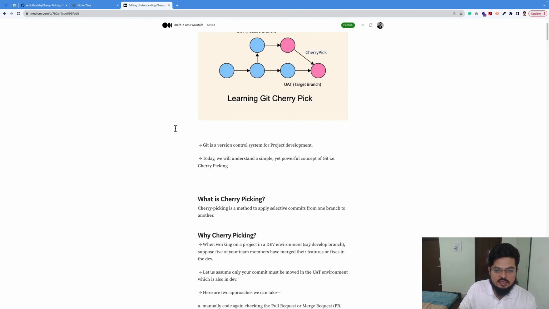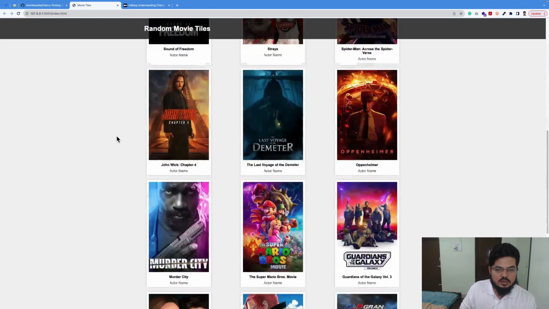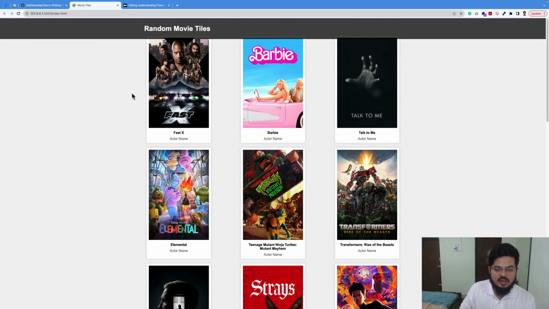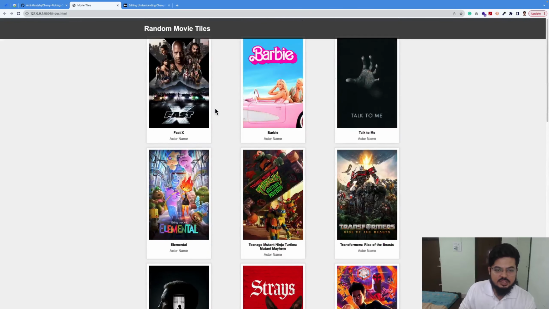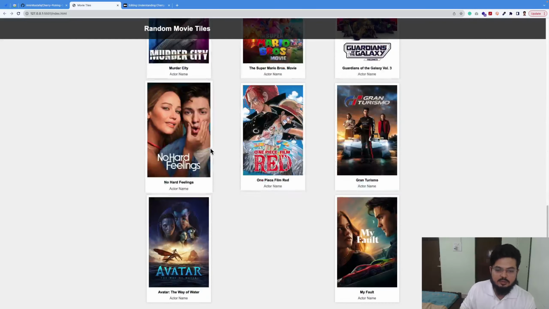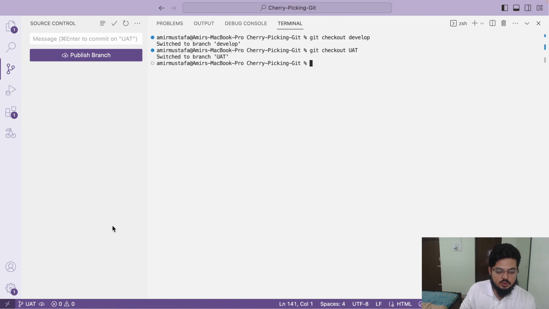Before starting this, let me show you right away the real-time project in which we'll implement it and what we are trying to achieve. This is a sample IMDB site. Here we have basic information. You can see there are a couple of movies over here. This is a branch. It's actually a UAT branch, the branch in which we are trying to apply some comments.